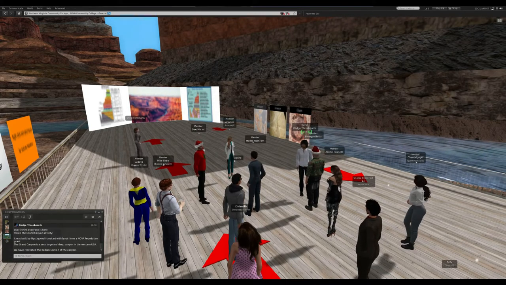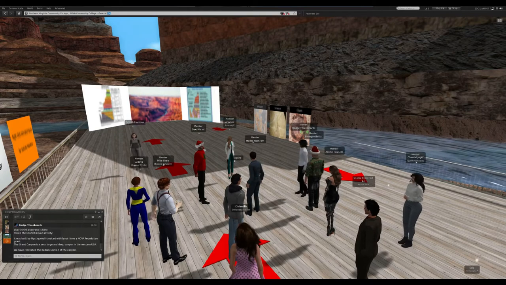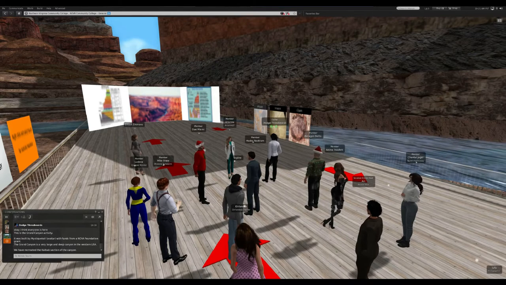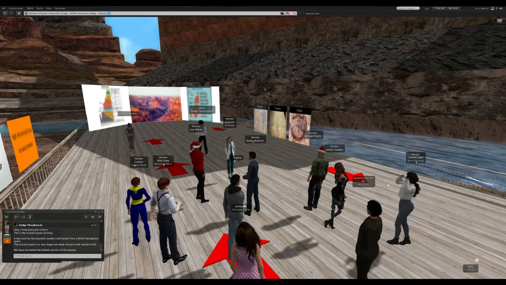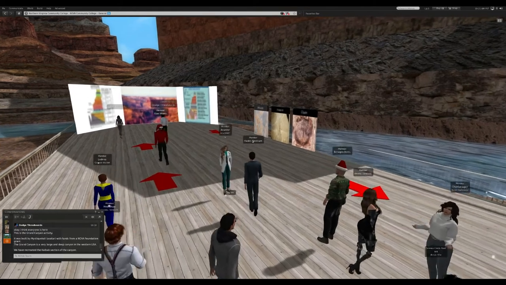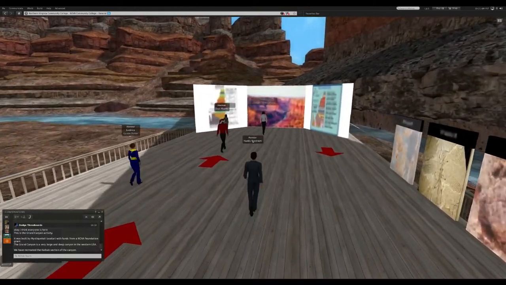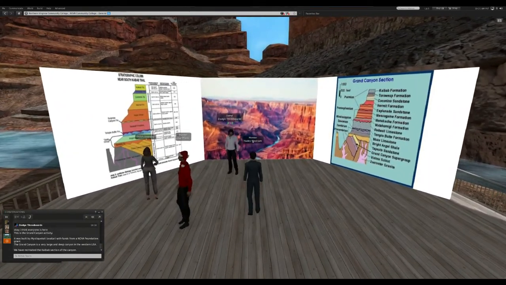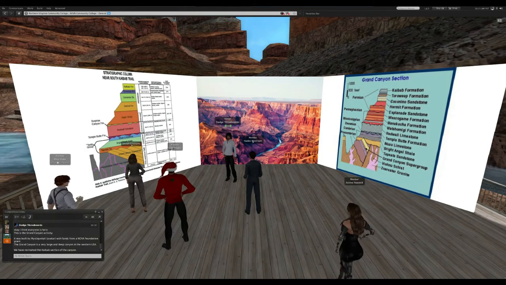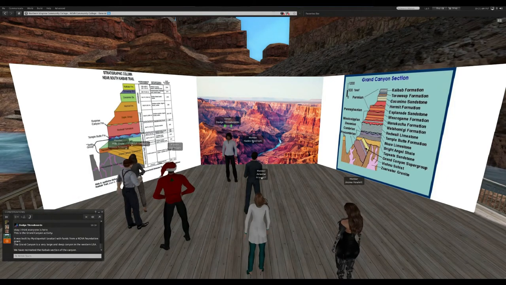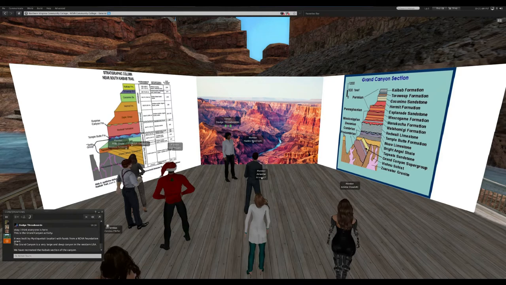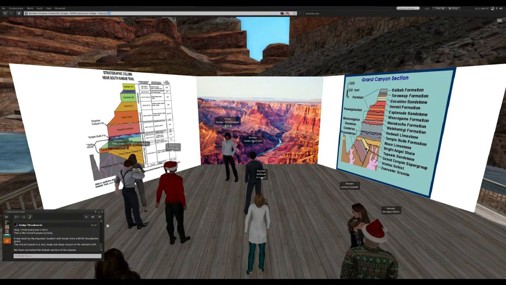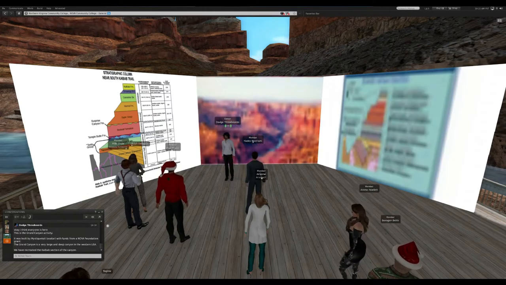So there's the handout. The first thing that the handout does is ask them to go over and look at these signs. So you're going to follow these red arrows. Let's go over there. So what we have here is a very nice picture of the Grand Canyon. You can see what the canyon looks like in real life. And then you can see information about the strata. There are 11 different strata at the Kaibab section of the Grand Canyon.